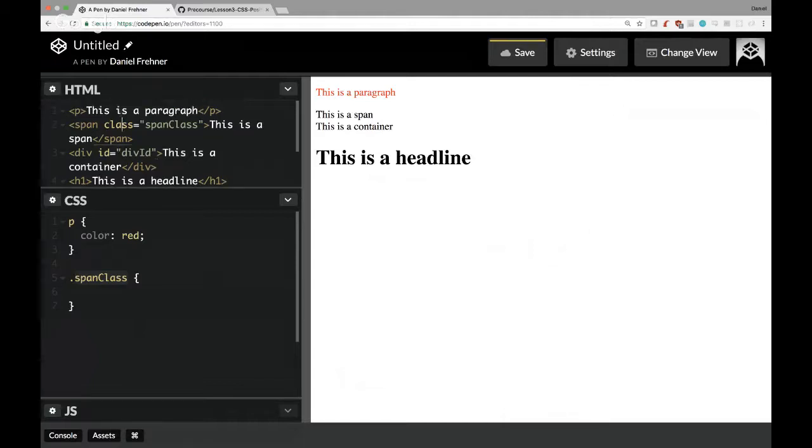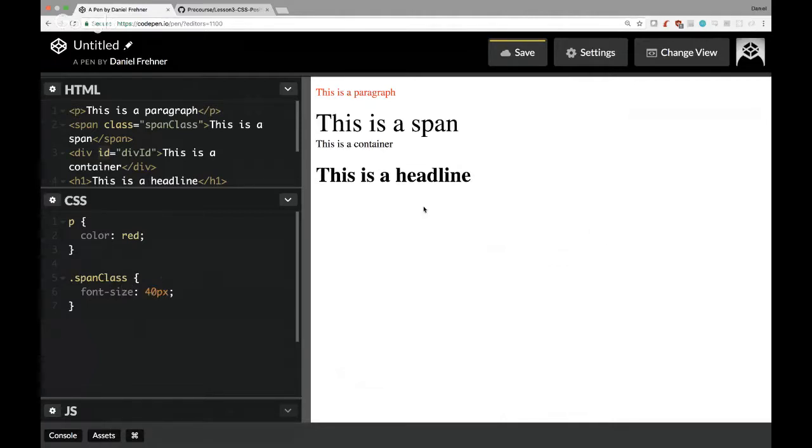Whereas a class, there can be one or hundreds or thousands of students in a single class, right? So a class is inclusive of every element that has that class. So just remember that class can be on multiple elements. ID can only be on one element. So when we ask CSS to select that class, it's going to select all elements of that class. And we can say something like font size is 40 pixels. And now we can see that span class went up to 40 pixels.